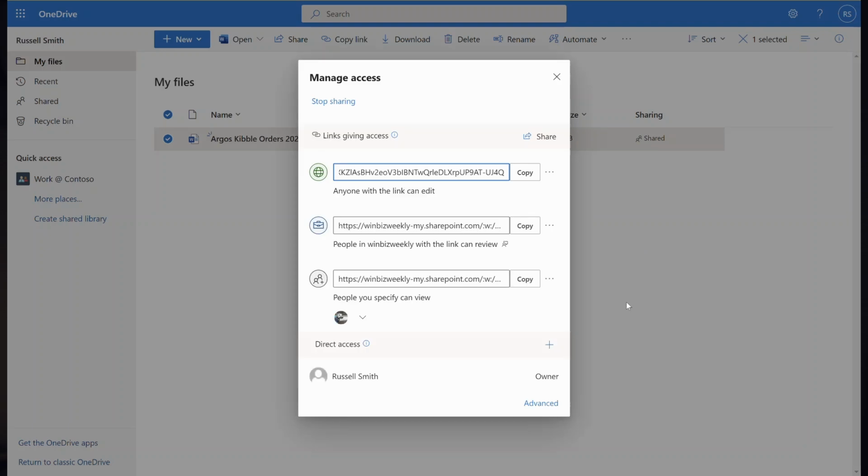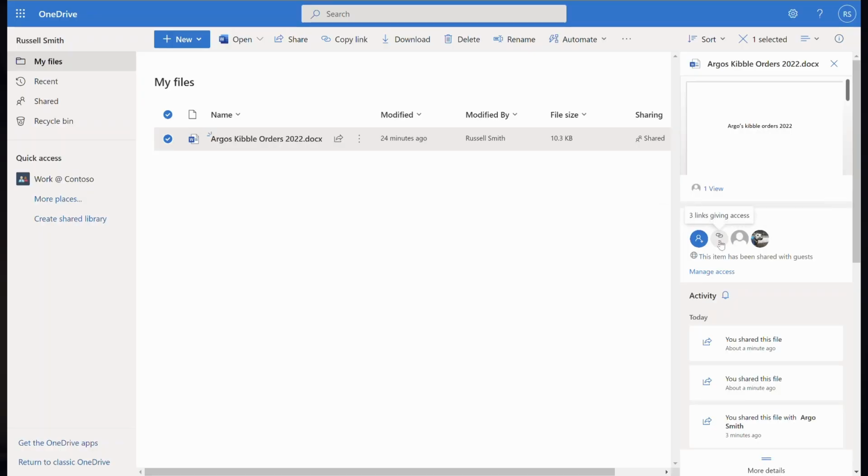Today I'm going to explain where you can change the default sharing settings for OneDrive and SharePoint, how sharing links work on files, and how you can find out what files have been shared by your users.